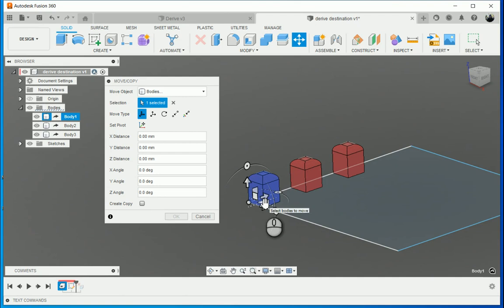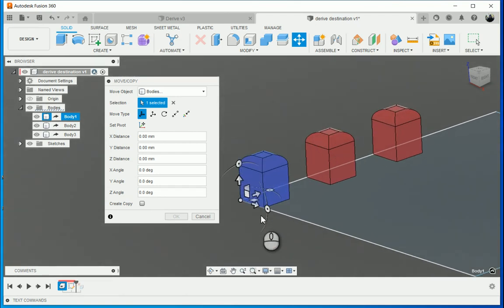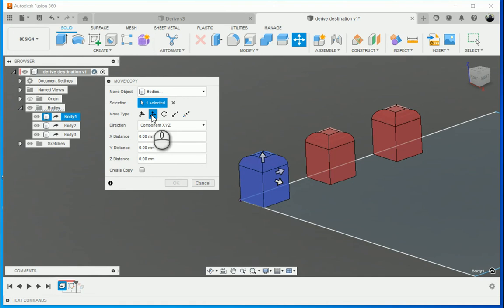For this bottom one over here, it'll move either back and forth with this arrow or back and forth with this arrow over here. And then if I had to grab any of these circular sort of icons, it will then rotate the body. So that's the move type, would be your free move. Then you can actually break up that free move into just translation. So what it'll do is it'll just say, right, what distance would you like to move it in the X, Y, or the Z direction?